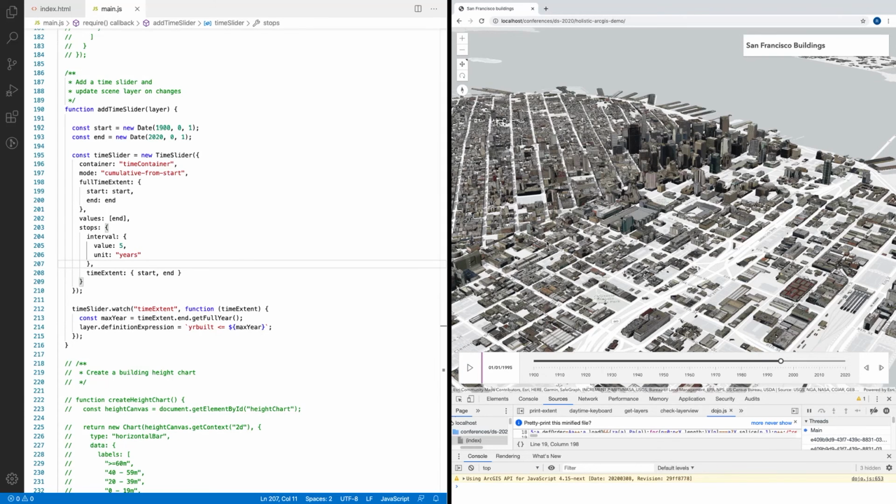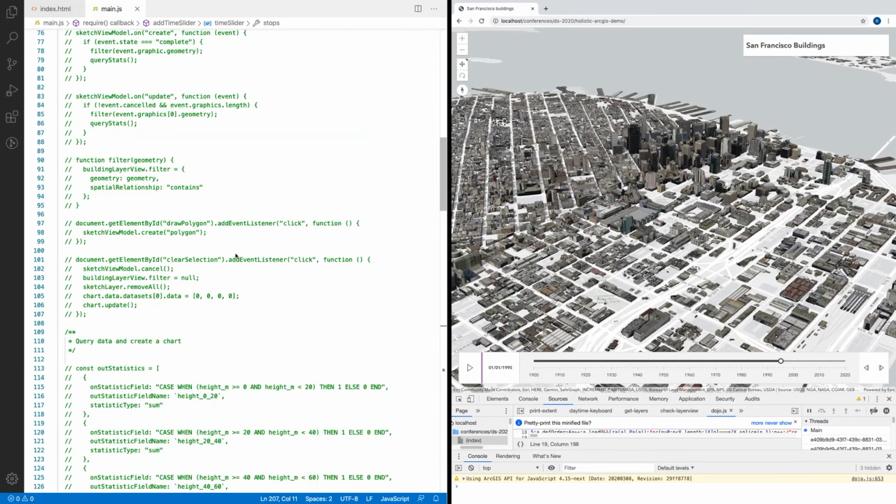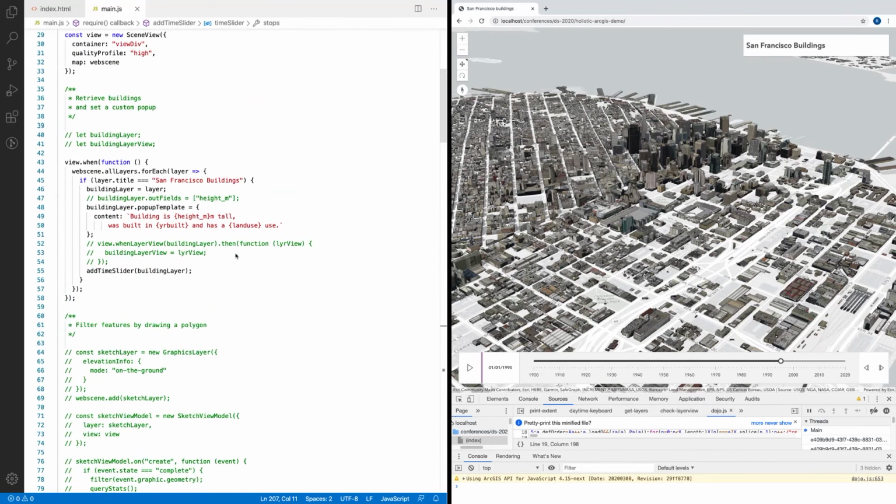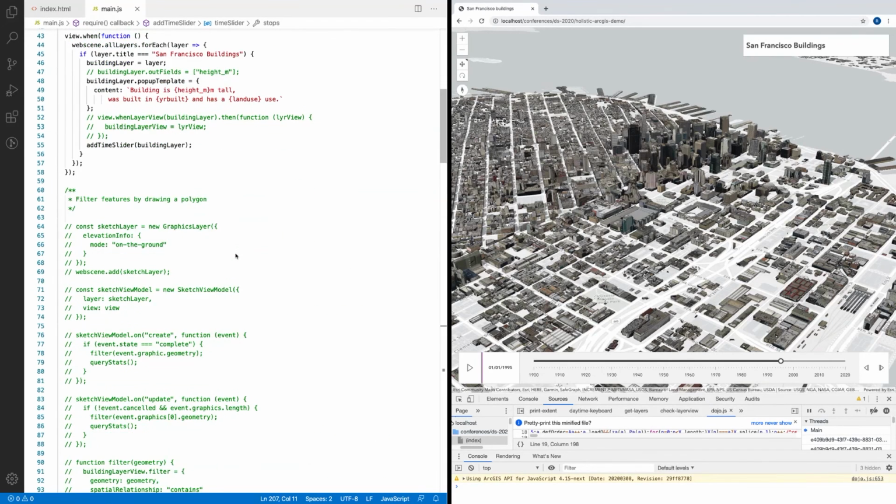All right, next step would be to actually start drawing the polygon. So in order to do that, we're going to be adding a new layer. I'm going to call it sketch layer because this is a graphics layer that we will draw on. The mode is on the ground because I want my polygon to be on the ground and not snap to the buildings or anything. I'm really using basically a 2D polygon as a filter.